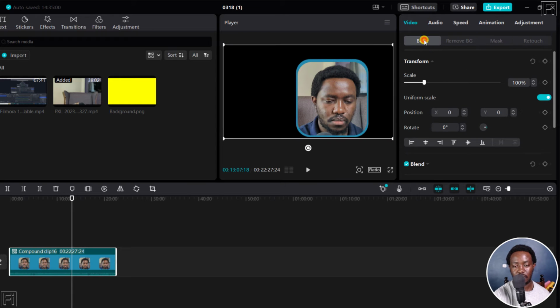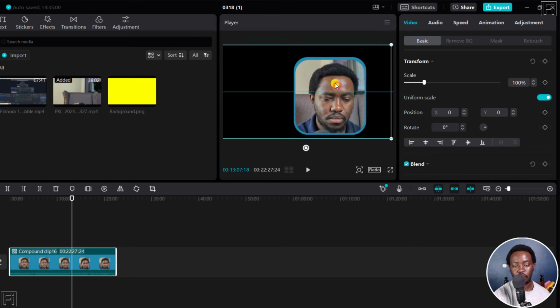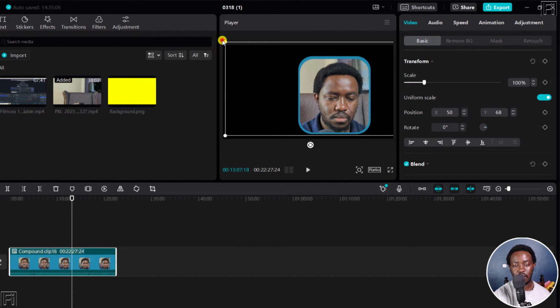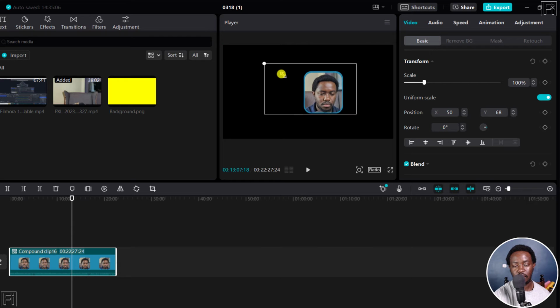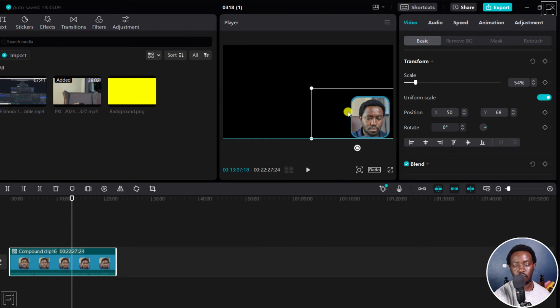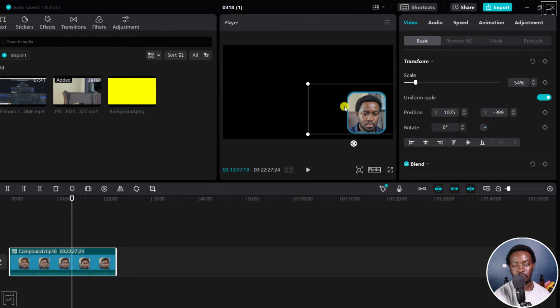And then I'll go back to basic. Now once you're inside basic, you can move your footage wherever you want it to be, and also change the scale like that and put it where you want it to be. Let's say somewhere about there.